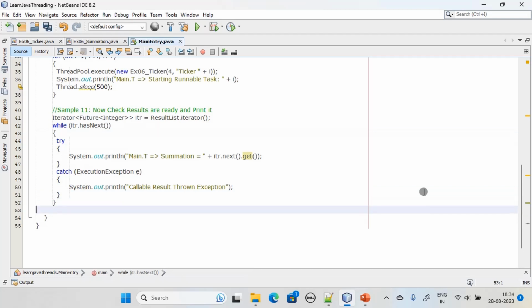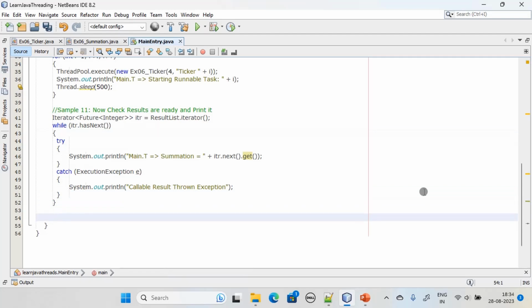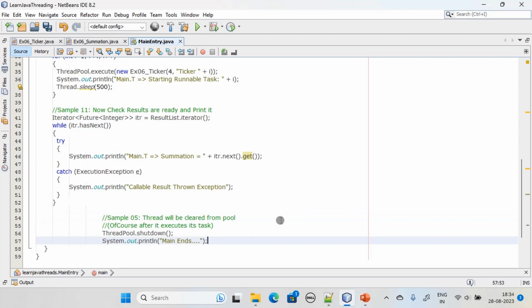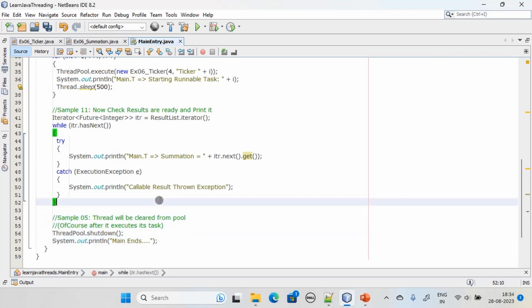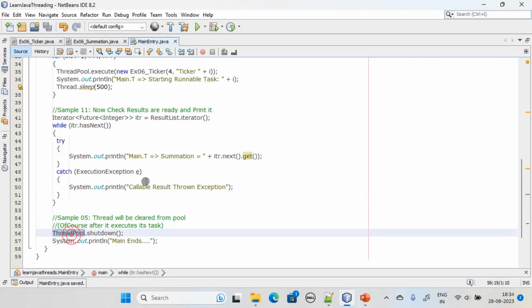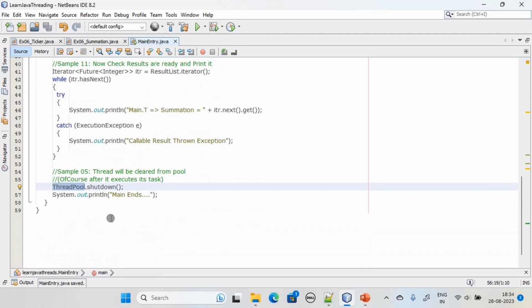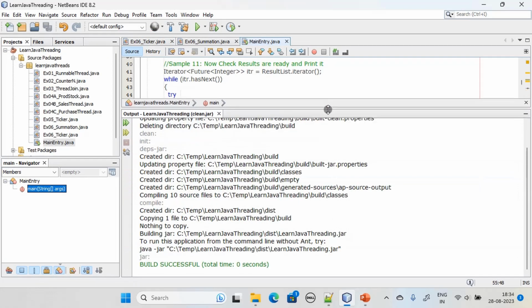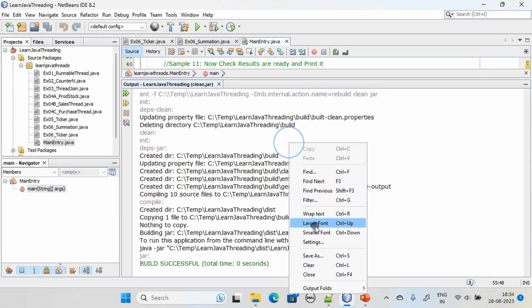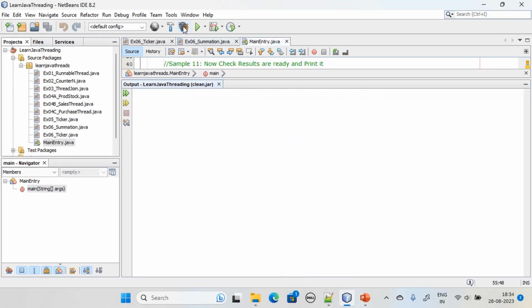So the while loop is ending here, right? We will finalize our example. So the thread pool we are shutting down, that's all, and finally we are stating that the main thread ends. We will rebuild this and see how it executes. All right, let's run it.